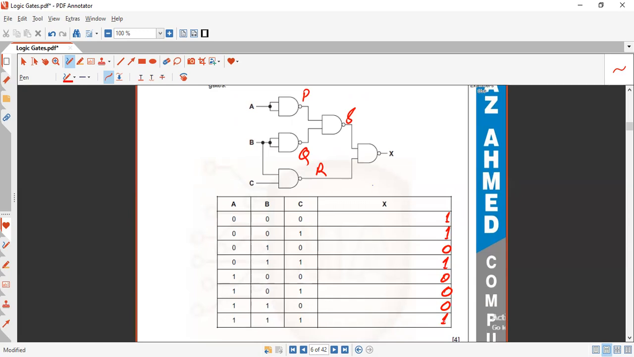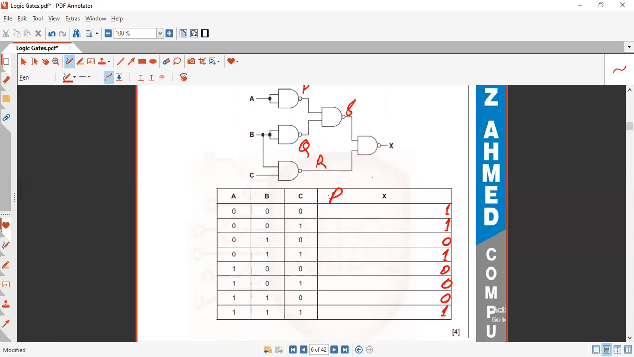For P, we need to find out between A and A. So for 0, 0, 1, again 1, again 1, and again 1, and then for 1, 1, 0, 0, 0, and 0. For Q, we need to do this for B. So 1, 1, 0, 0, 1, 1, 0, 0. For R, it is between B and C.